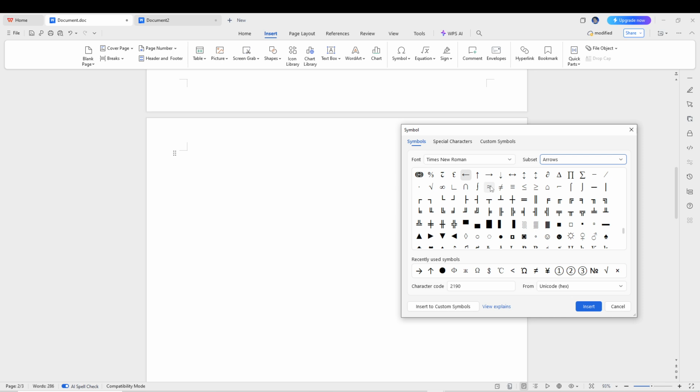Once you've made your selection, tap Insert to add it to your document. If you want to add multiple arrows, simply repeat the process, select another arrow, and tap Insert again. This method is perfect if you only need simple arrows as symbols within your text.